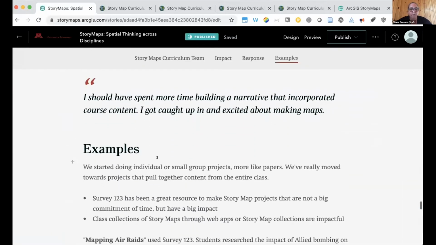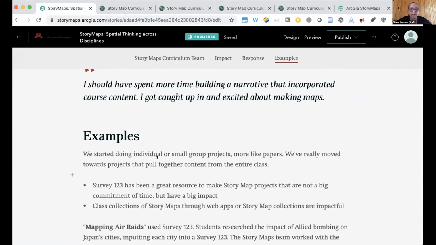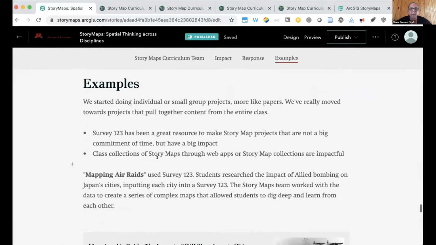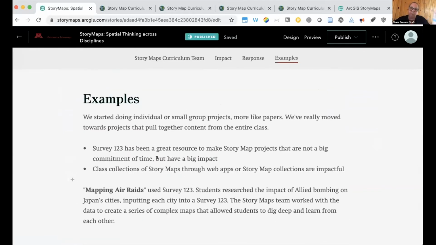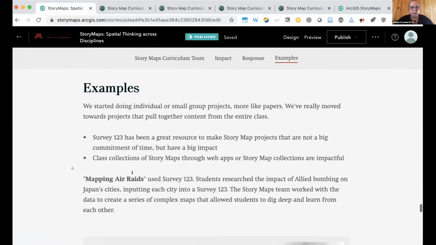I will not go through the examples, I'm running out of time, but these examples that I put here, I just shared some of the ways that we have been doing this. Again, we've really gone from individual and small group projects like papers up to these larger class projects. Survey 123 has been, again, a game changer, figuring out some ways to use Survey 123 for a minimal amount of time on the student, but have a big impact on the learning. And that's been very exciting for us.